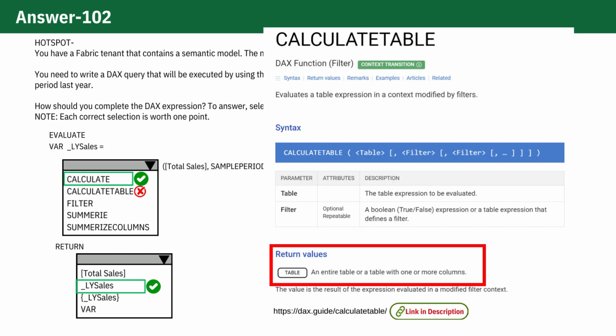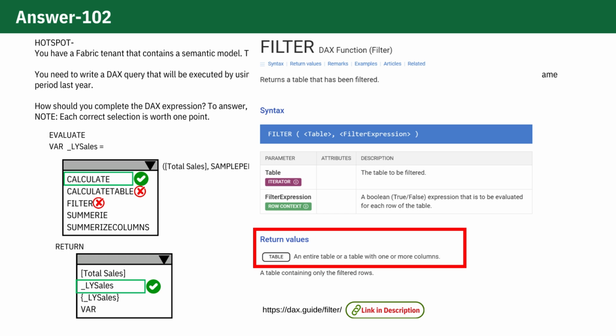First drop-down, CALCULATETABLE. This function returns a table rather than a single value. Since you are interested in calculating a single scalar value for total sales, CALCULATETABLE is not appropriate here. FILTER. This function returns a table of filtered rows, not a calculated value. It's not used to directly calculate the total sales.